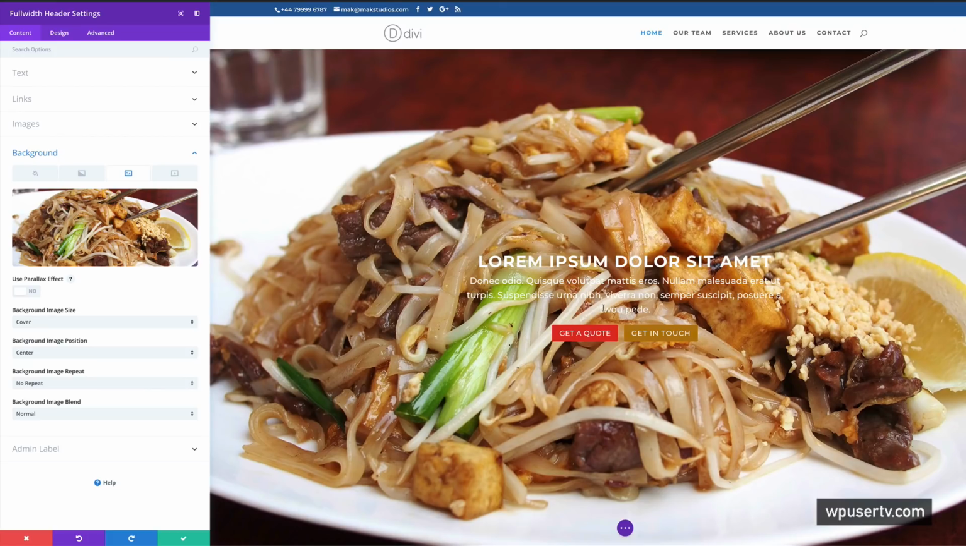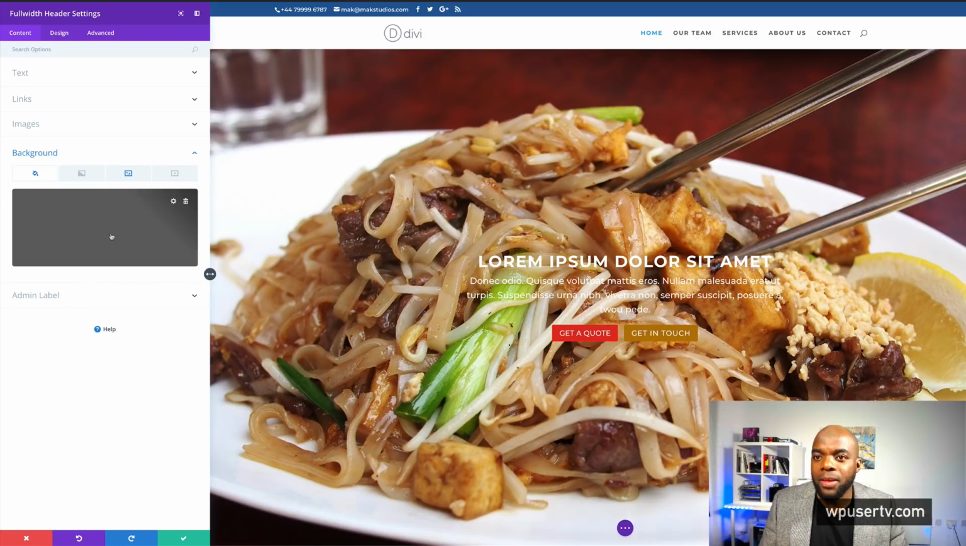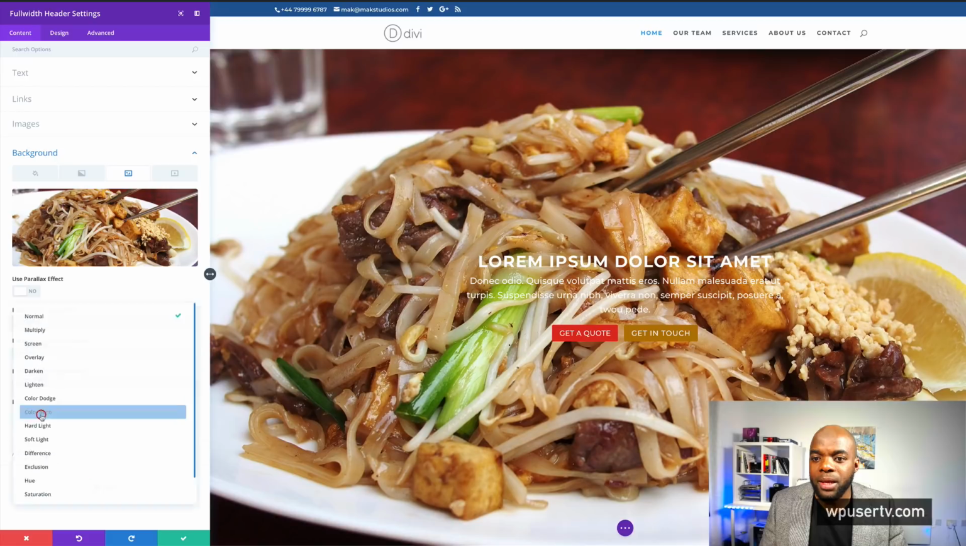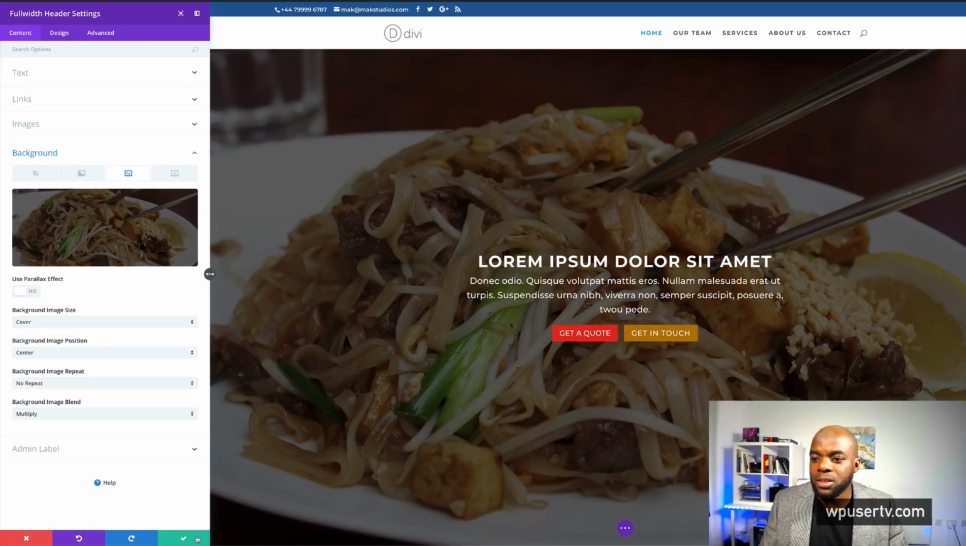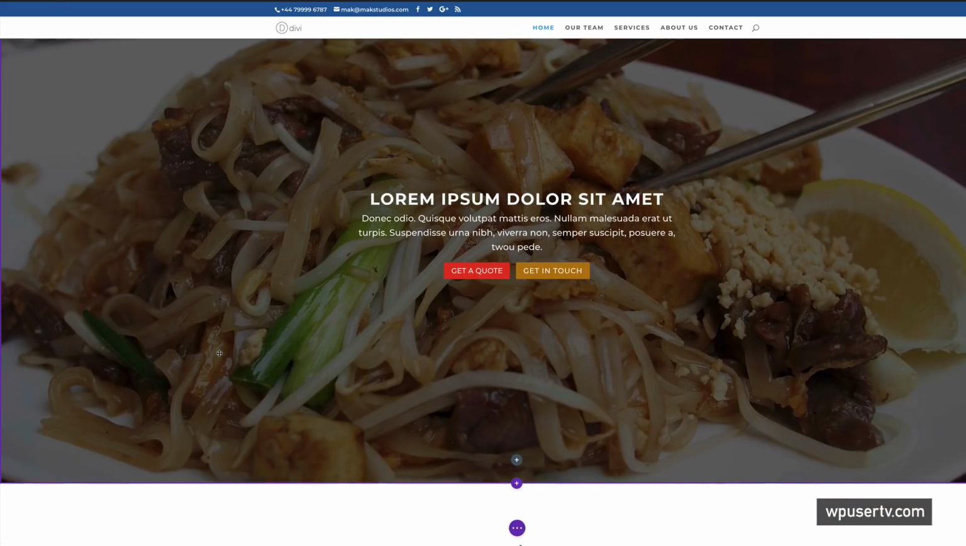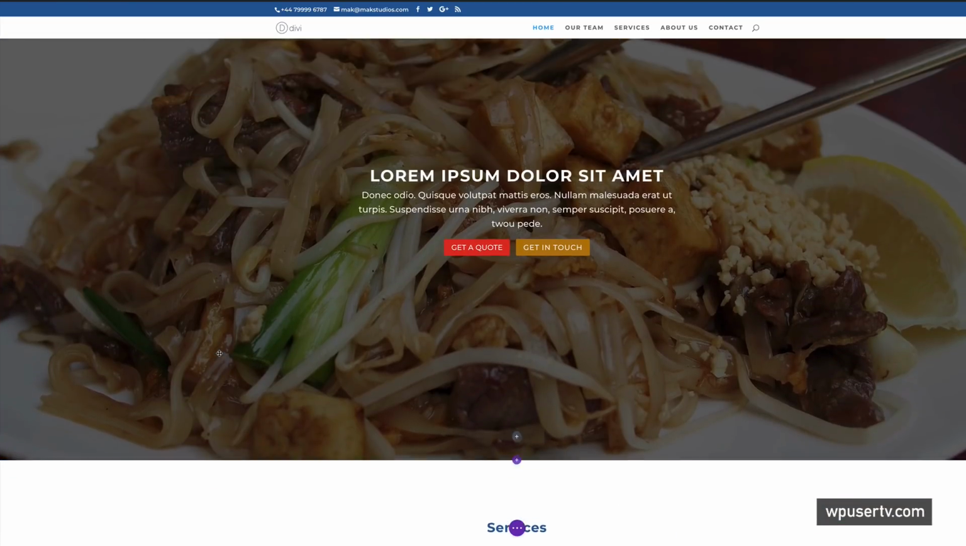Now we can see here that our text is not easy to read. So you can just fix that by coming over here to the background and then changing this color here to black. And then over here on the image blend, change this to multiply. And now just by doing that, we can now read our text. So this is how quickly you can change this website into any type of business website.